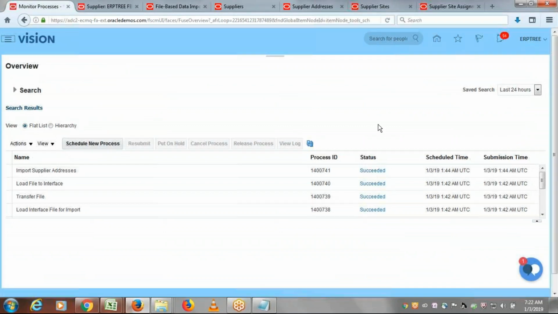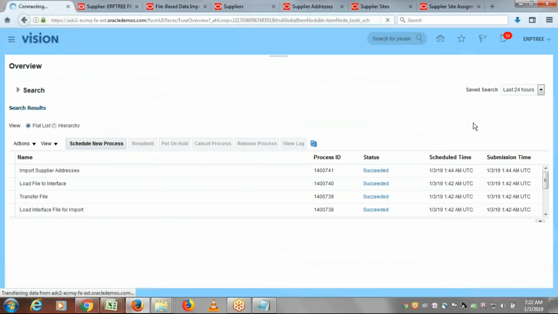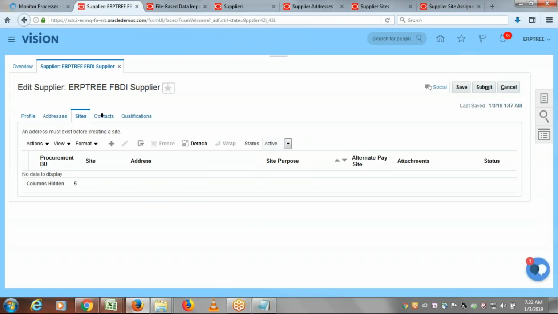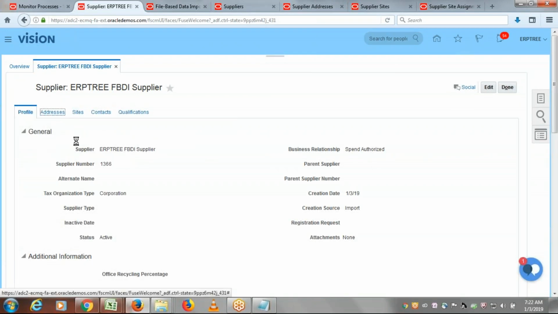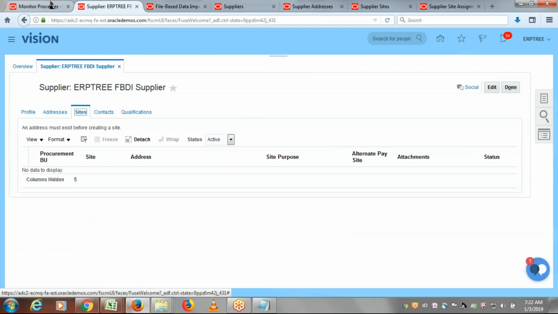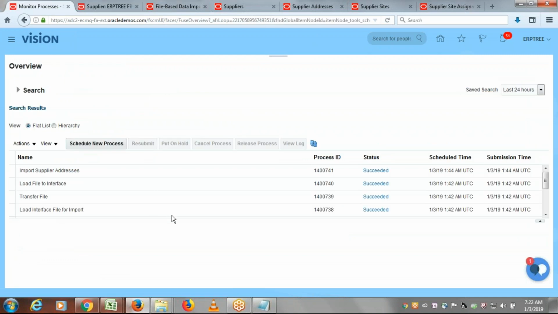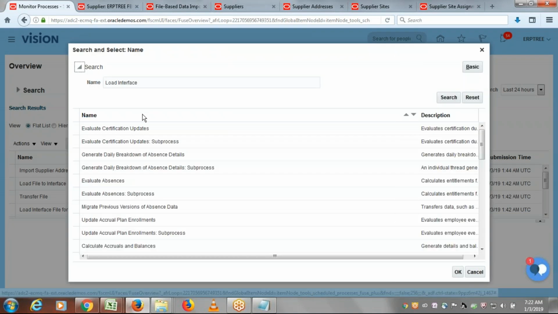Just refresh this page. As of now we don't have any site, right? We have a profile, the supplier profile, and against that we have an address. If you go to sites, no site is created. We are going to load that site information. So what is the common job we have to submit? Load Interface File for Import. For any data conversions, this is a common job.